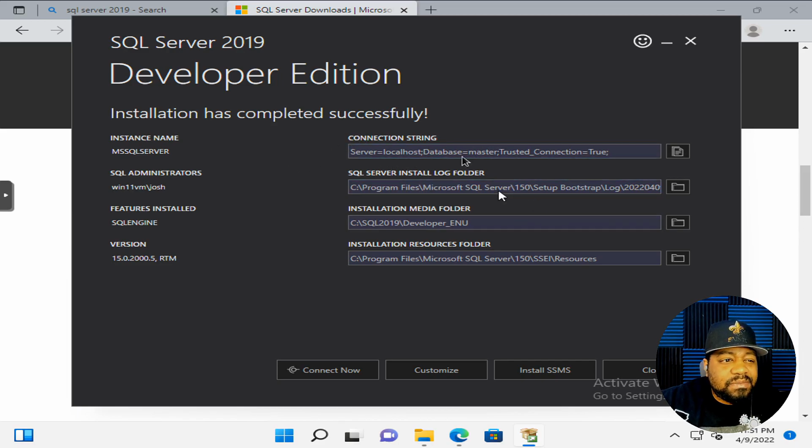And then here is just some information you may need: a connection string, that's how you connect to it. The SQL Server install log folder, so that's where the logs are stored. The installation media folder, so that's where that's stored. The installation resources folder, so that's where the resources are stored.